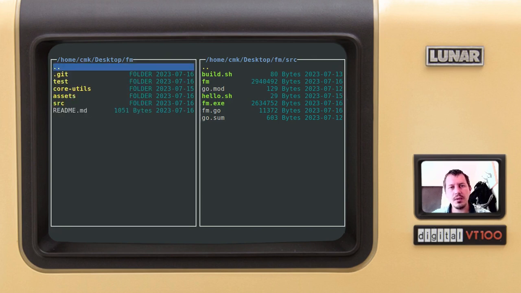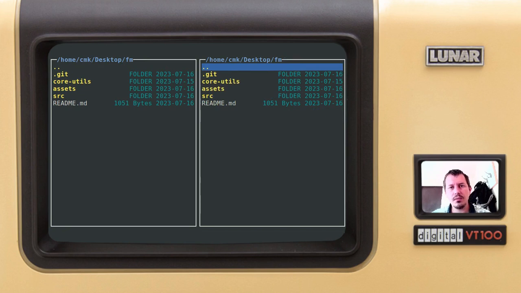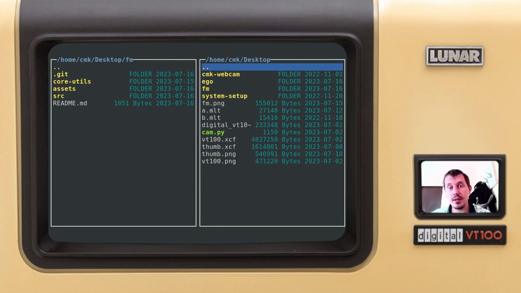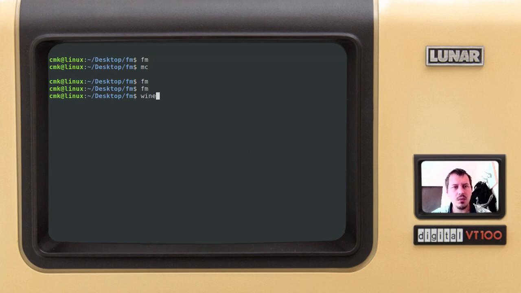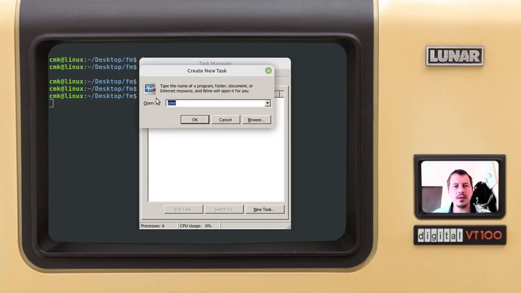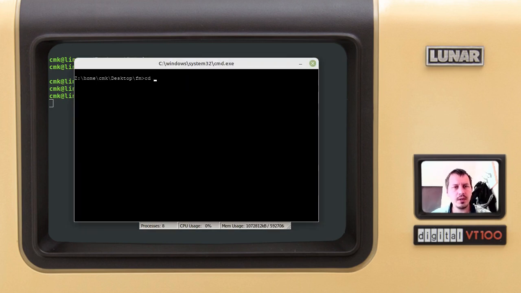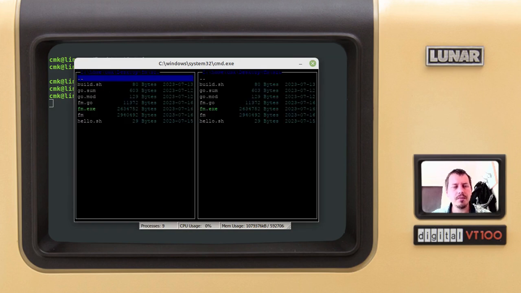So if we want to delete this, just insert and delete. No longer exists here, obviously. That's basically it. Now let's have a look how this works on Windows. So I say wine taskmgr, file, new task, command line. So I need to cd to the source, and here do fm, and here we go. So notice that we have the drives here instead of just the root folder.